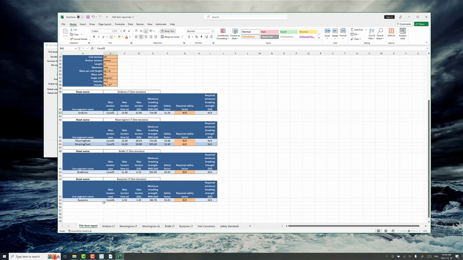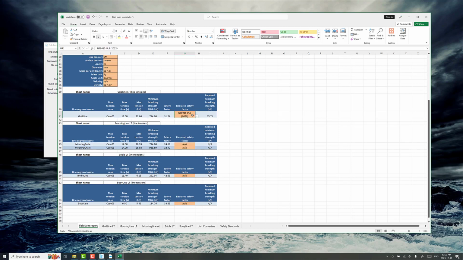On the summary page, you can see the worst case loading in some of these lines. If you look at the required safety factor, you can pick out a few different standards that are available. If you look at NS9415 ULS, based on the maximum loads, it's going to help verify the minimum required component breaking strength. You can see that the lines we have in the grid line are actually quite large. We've got a lot of significant safety factor here, so we're doing just fine in terms of the components there.